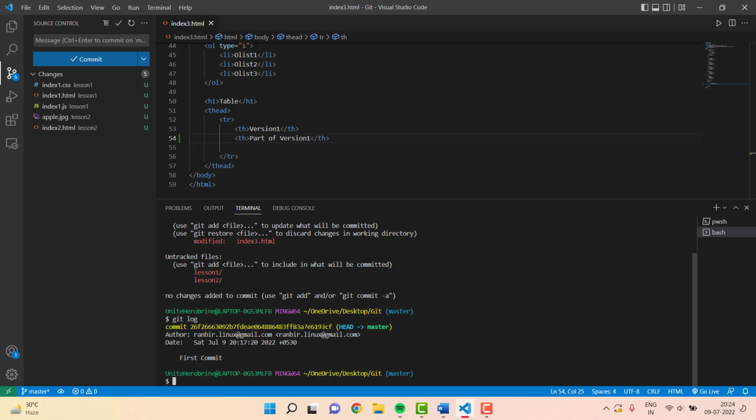Now if I do one more commit, then basically it will create one more hash here, because that will be a second commit. But I don't want to create a second commit. I want this change to go into my first commit, the version 1. Then what would be the command? The command is very simple.